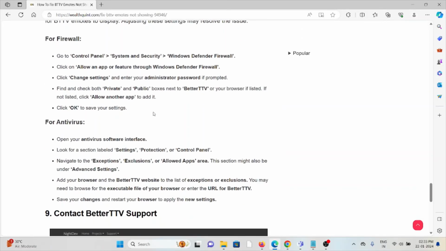For antivirus, open your antivirus software interface, settings, protections, or the control panel. Navigate to the exceptions, exclusions, or allowed apps area. This section might also be under advanced settings. Add your browser and the BetterTTV website to the list of exceptions or exclusions. You may need to browse for the executable file of your browser and enter the URL for BetterTTV. Save your changes and restart the browser to apply the new settings.